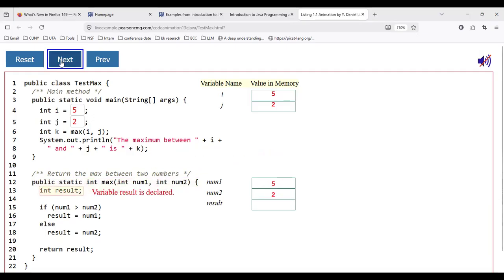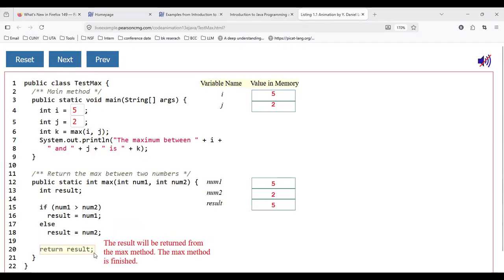After that, we declare a variable that is result. And then we write an if-else statement to make a comparison to get the max number. If num1 is over num2, here it means if 5 is over 2, we will assign num1 to the result. So the result currently is 5. And after that, we will return the result. As we can see here in the stack, the result has the value of 5. So here we will return the 5 to line 6.